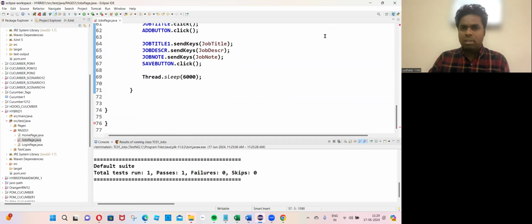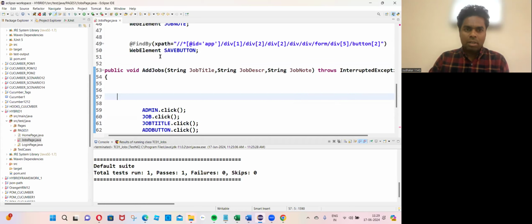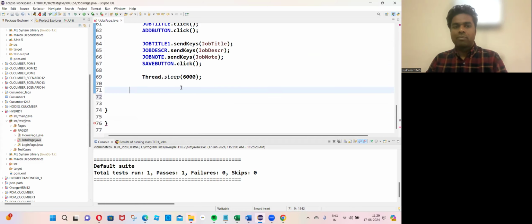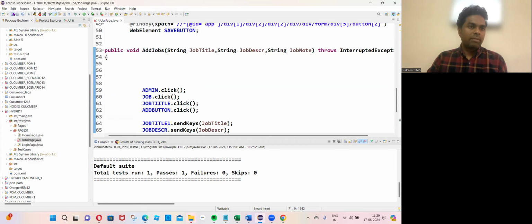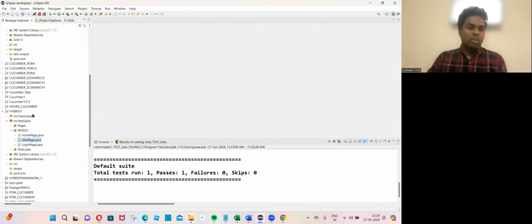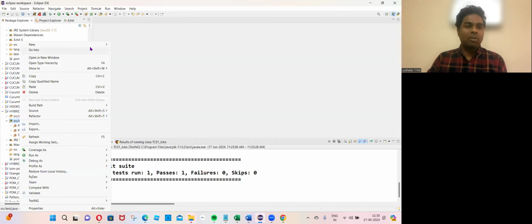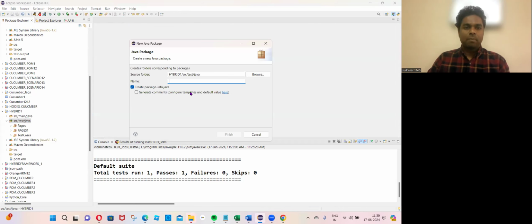Okay, anything wrong? It's showing extra curly brackets for the for loop. So pages one contains the page factory model. Now I want to create another package, test cases one. Okay, let's go to test cases one.